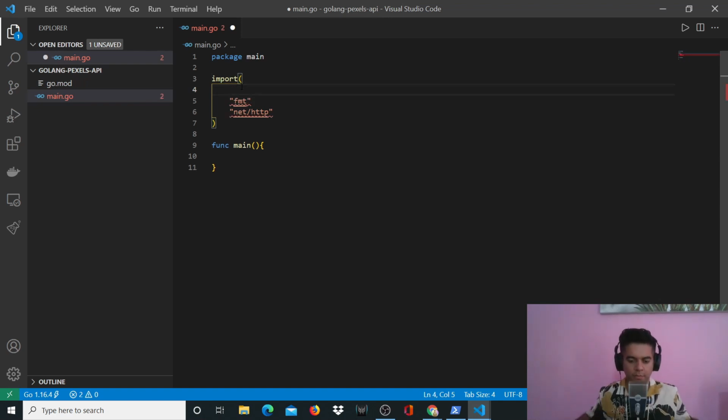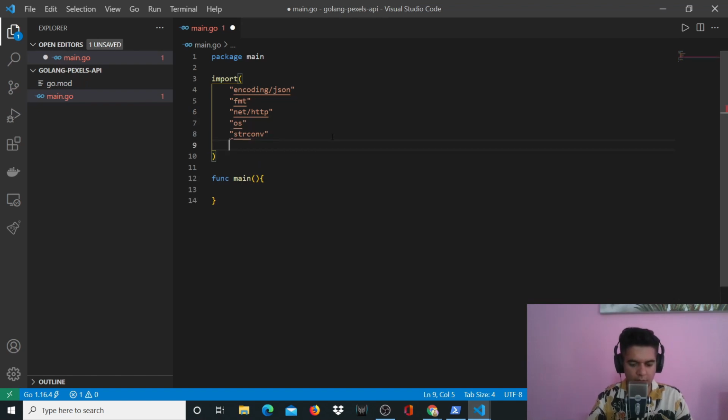We want to print out stuff to the terminal, as you just saw, I want to print out my response that I received from the API. So I'm going to use FMT because Golang doesn't have the ability to print on its own, so it needs the FMT package. Then I want to work with JSON data because what I get from the API is JSON. So I'll be using the encoding/json package. And I obviously use the OS package. I will use the strconv package, and I'll use time.